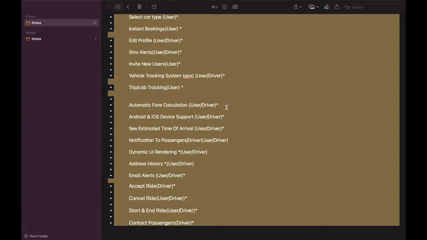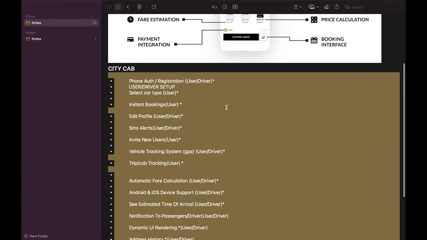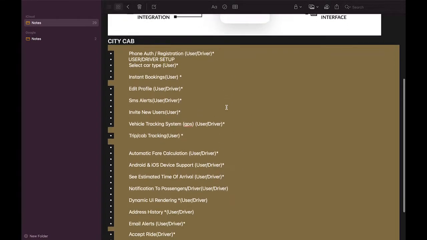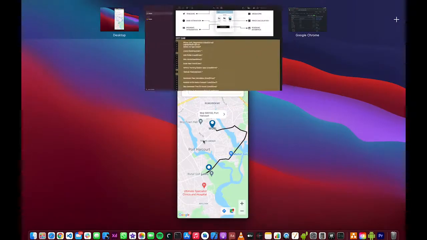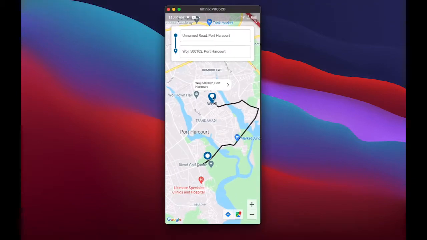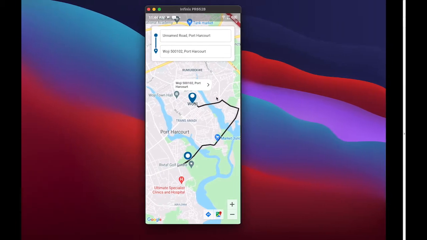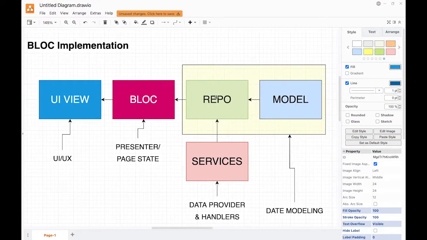I'll post it in the description below so you can see, so your mind will not be off from our goals. In this video, it's more about converting this particular app to a provider implementation, because currently we are using the bloc pattern, and I'll just walk you through that.